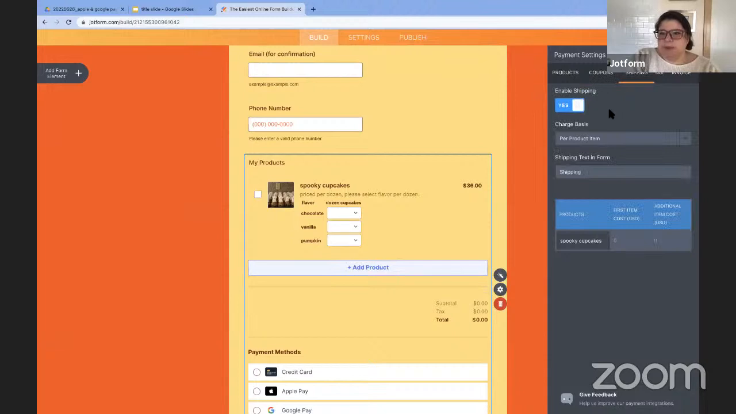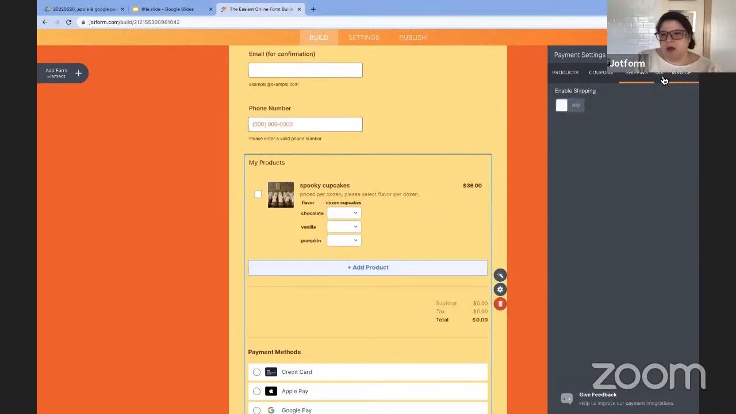With regards to shipping and tax, for shipping, if you are sending things, you probably want to think about that. You can charge per item or per transaction, so flat rate, and you can set that cost here. I'm not shipping in this case, so we'll leave that off.